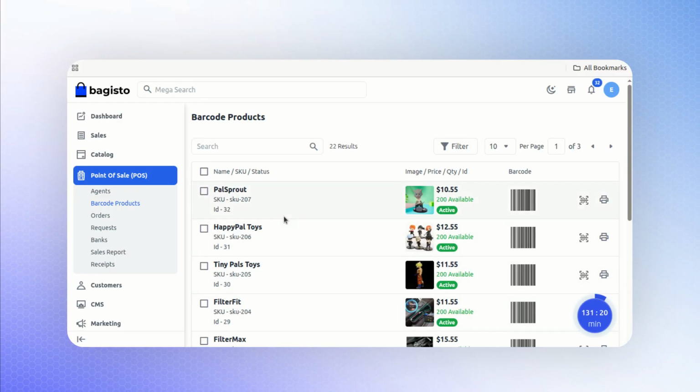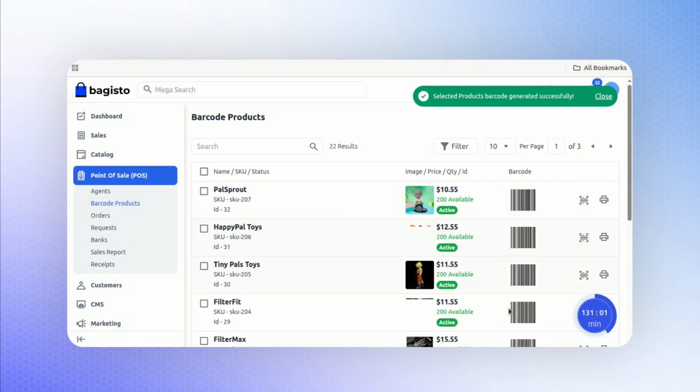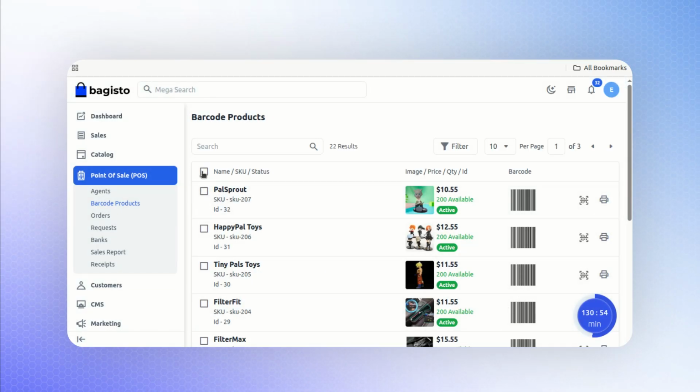Admin can generate the barcode by clicking on this icon and can print the barcode by clicking on this icon for a particular product. If you want a mass update, click on this icon. All the products are selected. Click on Select Action. Click on Generate Barcode. Click on Agree. Your barcode is generated successfully for all the products.